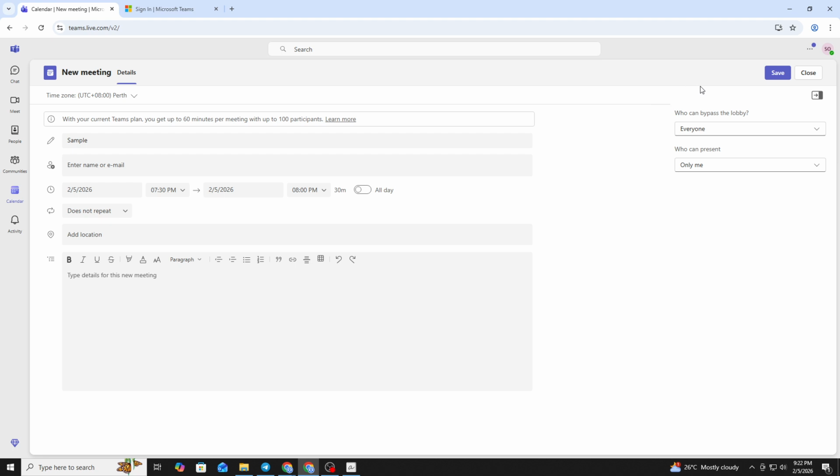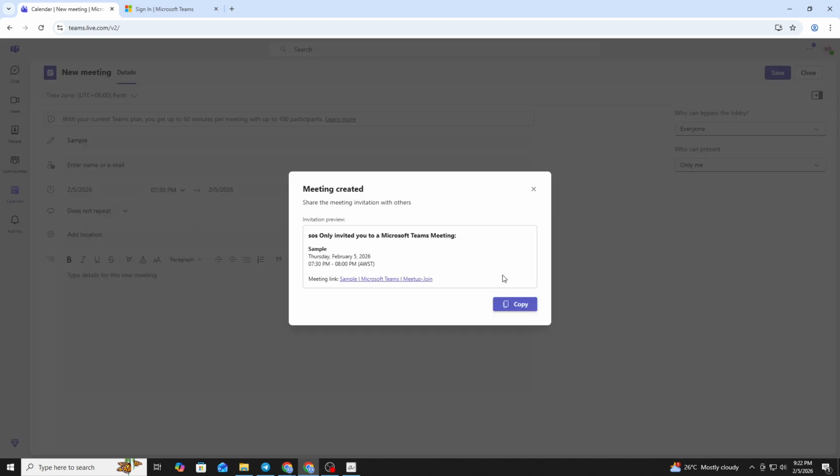Back in the meeting details, copy the meeting link and share it with your guests via email or chat. When guests click the link, they just need to enter a display name and join. They don't have to sign in. They can use the Teams app or join through a web browser, and they'll enter automatically based on your lobby settings. During the meeting, use the Participants panel to manage attendees.